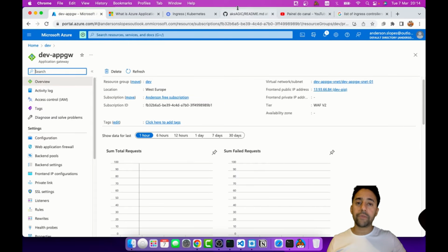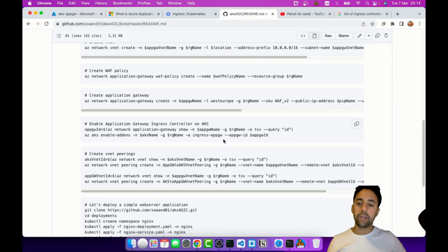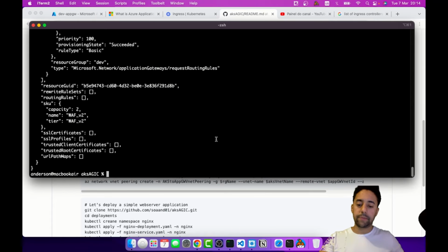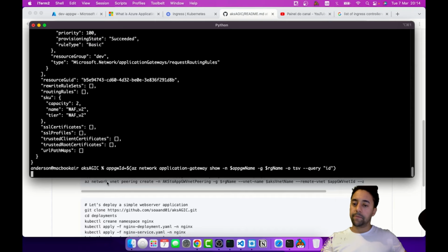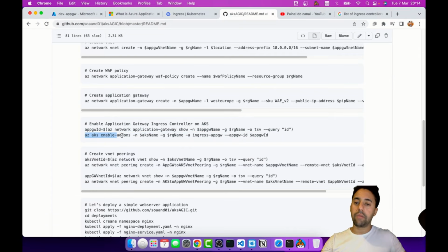Perfect. So let's go to the next step, which is to enable the application gateway ingress in Kubernetes, in Azure AKS. Let's first grab the ID of the application gateway, because that is needed to enable it in AKS. So let's quickly run this here. Not this terminal, I want this one. So basically, this is just creating a variable, which is the ID here.